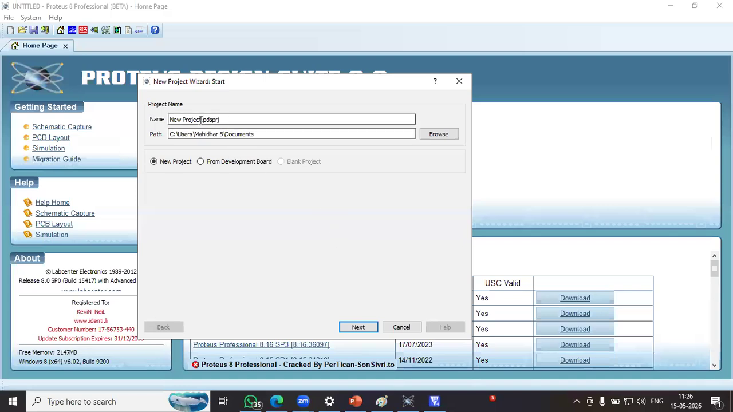In the first wizard page, you give a suitable name to the project. This is the project name, right? So you give a name to the project. I will give the project name as LED underscore blinking. And next, set the path where you want to save the project.